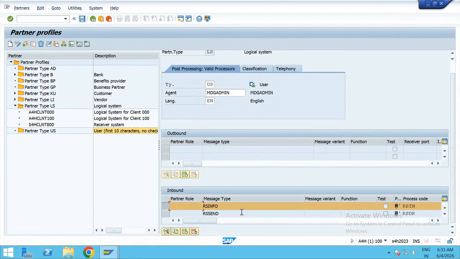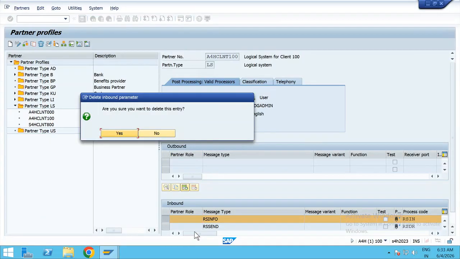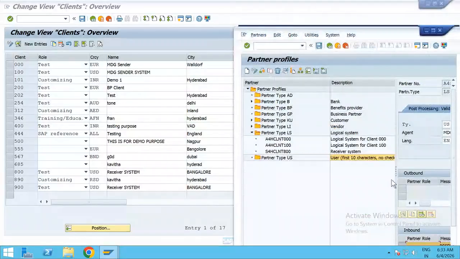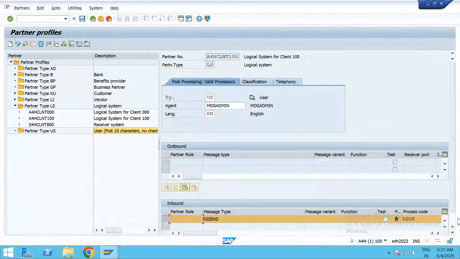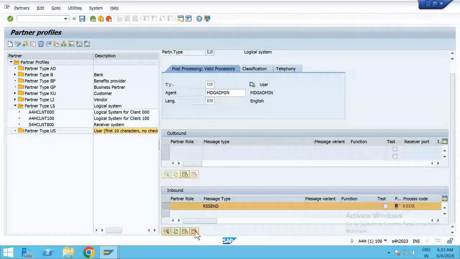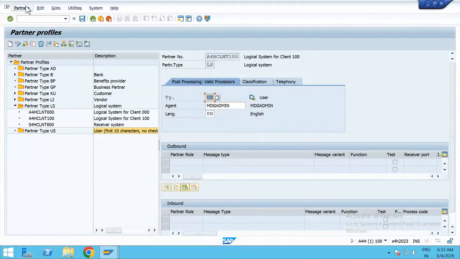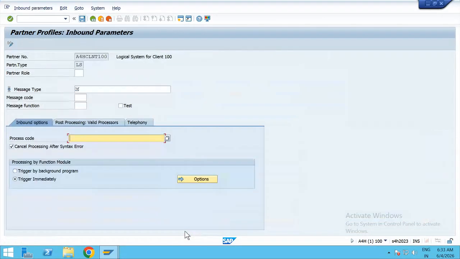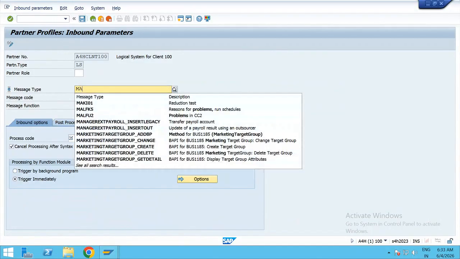This is for what? Inbound. This is inbound receiver. From the source side, it is outbound. Okay, save. Same configuration, give the user and save. Okay, receiver 100. This is 100. Save. Now here it is our inbound. Here, inbound level, message type MATMAS.